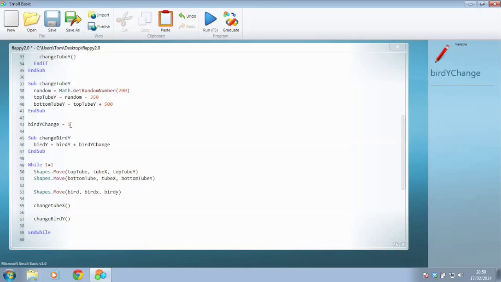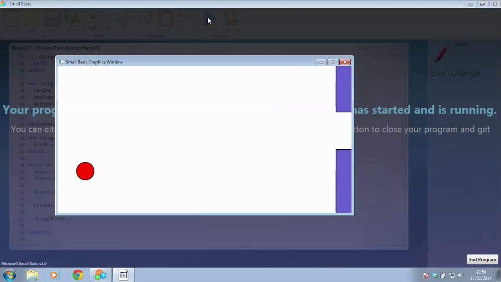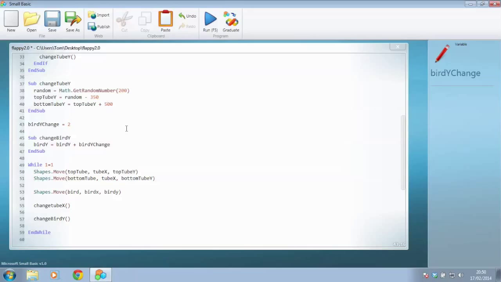The benefit of this is we can just change that to 2, and I assume it will fall twice as fast. Yep. And I won't bother changing it to 50 because I don't think we'll ever see it. So this idea works brilliantly.